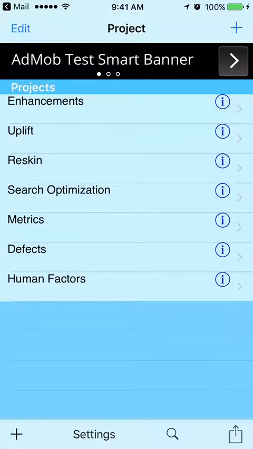So I hope that gives you a little bit of an overview of how to use the Progress Report app, and download a copy today and enjoy.